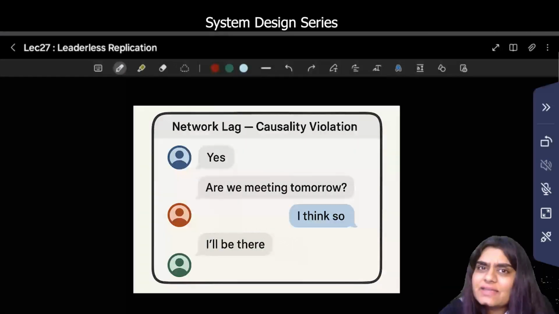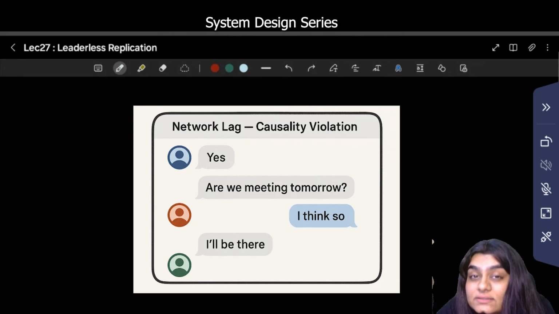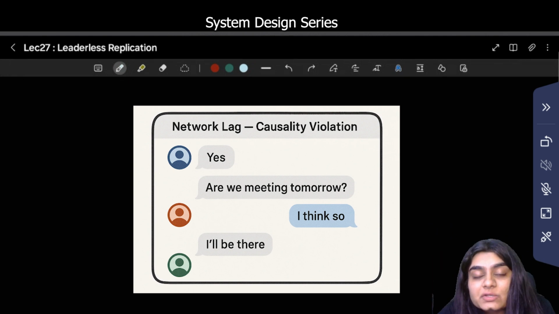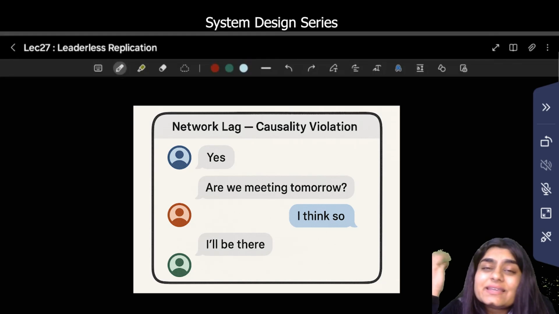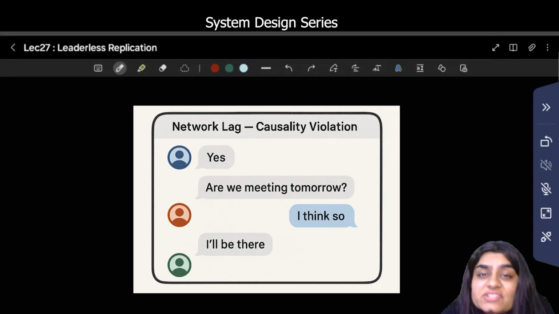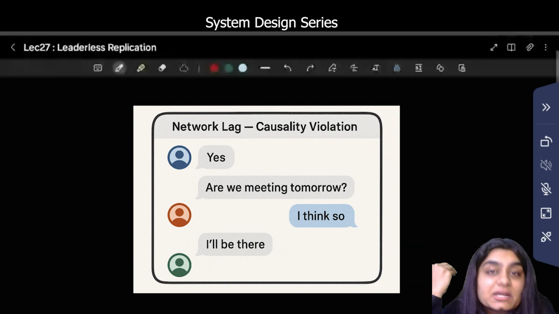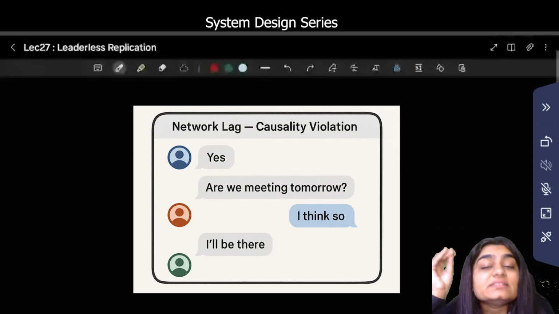But member C is getting the answer yes before the question. So this whole situation is violating the causality order of events. These conflicts and out-of-order scenarios are the pain point of multi-leader replication systems. Unlike single leader, which can simply reject a second concurrent write or serialize them, multi-leader has no inbuilt arbiter. So, we need strategies to resolve these conflicts once they are detected.